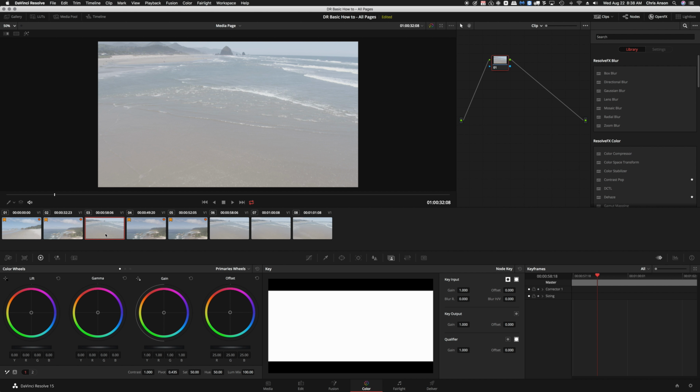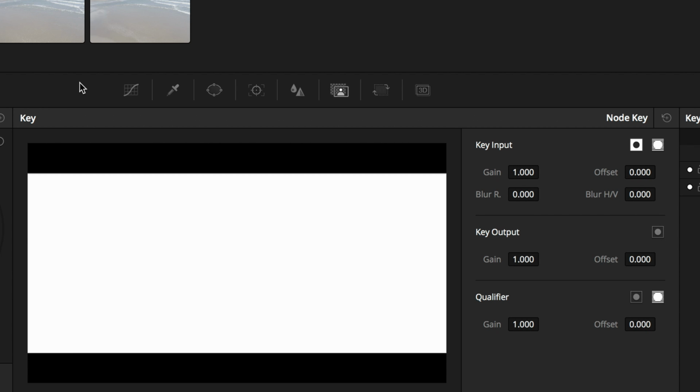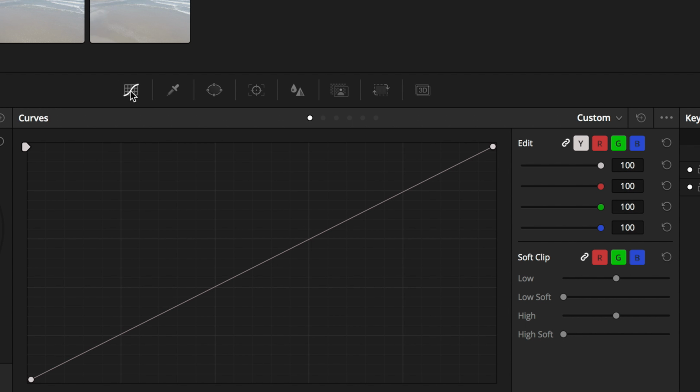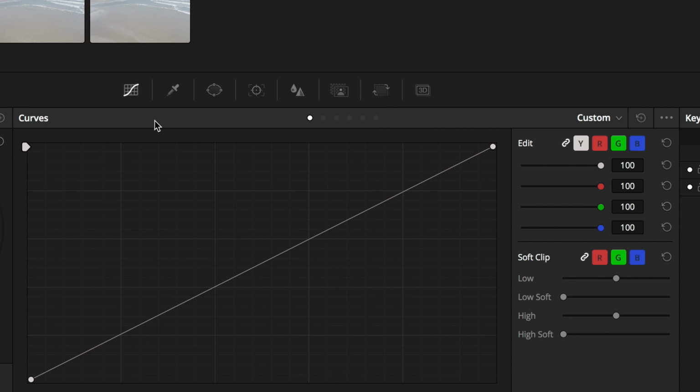Moving down below the clips row, the most important one we have to deal with right now is the color wheels. As we slide right, you can see that we're now in the curves tool. And the curves tool consists of these different curves. And we'll take a look at some of these in this video.